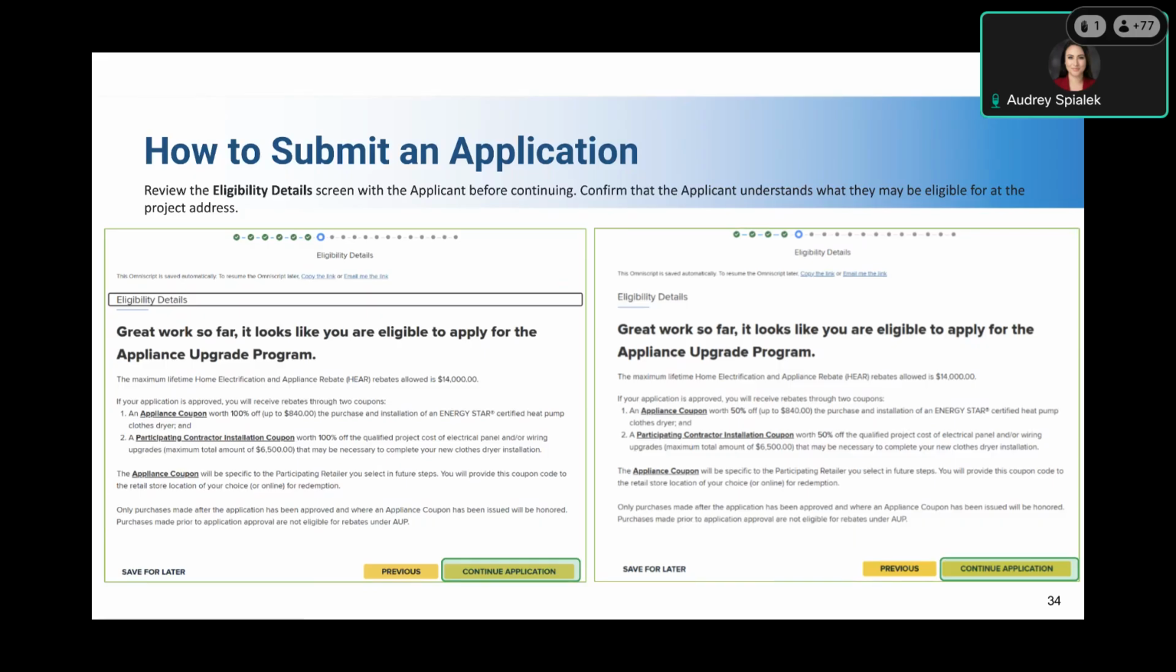And it's your job as the contractor to explain what that 50% means and clarify they understand their obligation to cover the rest of what's not covered by the program. Next slide, please.